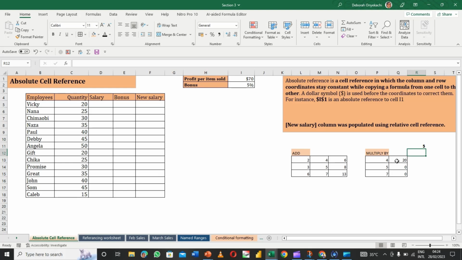Now, to create an absolute cell referencing, all you need to do is come to that place where you created the formula for the first time, double click, or you can also go to the formula bar and do the same thing. So let's stay here and double click. Then on your keyboard, you press F4. Now, what F4 did was adding dollar sign before the column and also before the row coordinate, right? So this is the simplest way to do it.